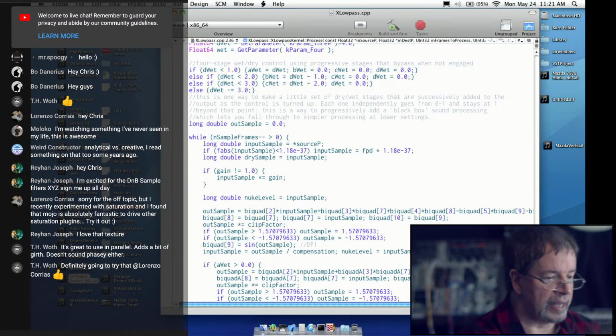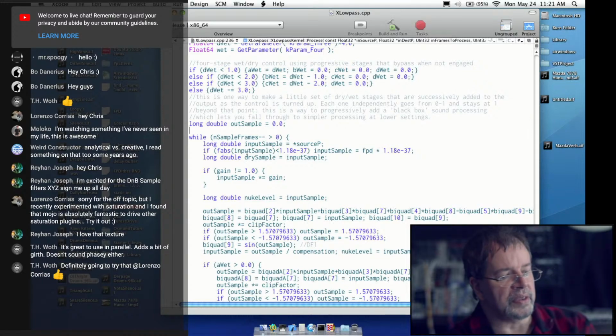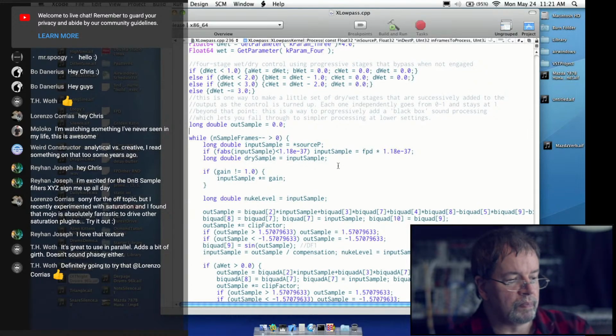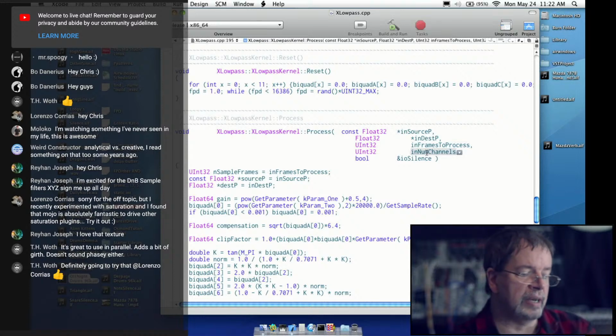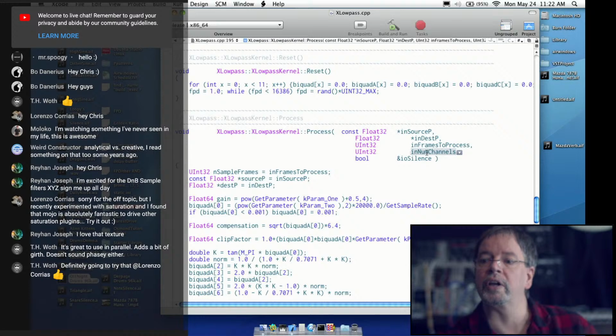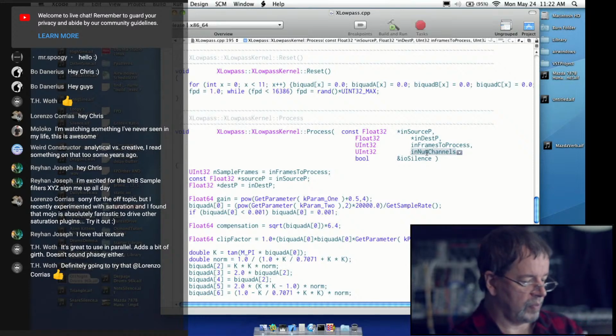But bottom line is, this is happening for every sample. This is happening once per sample buffer. And n sample frames is the size of the buffer, and the buffer is called in frames to process. And this is as many channels as are in the audio. Like, is it stereo, is it mono, or whatever.